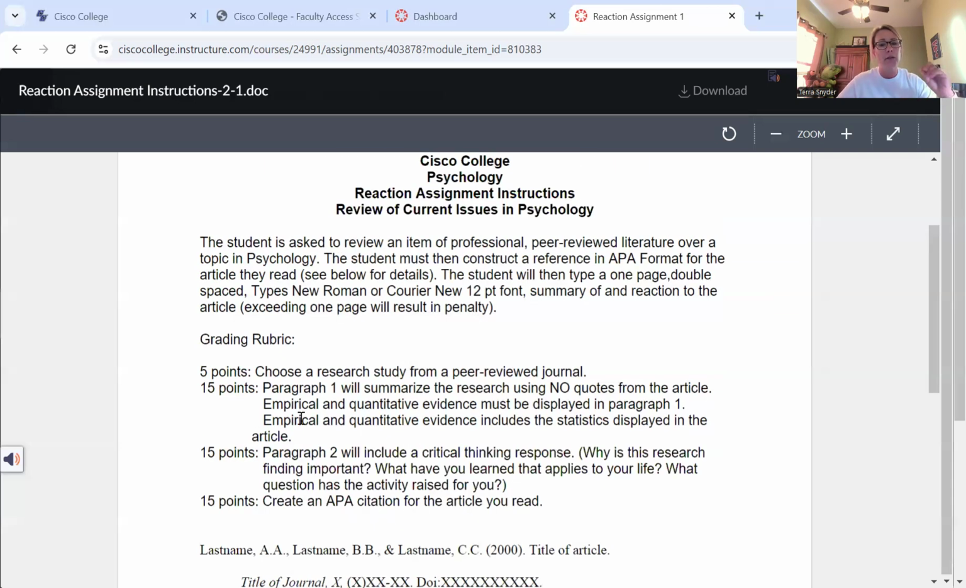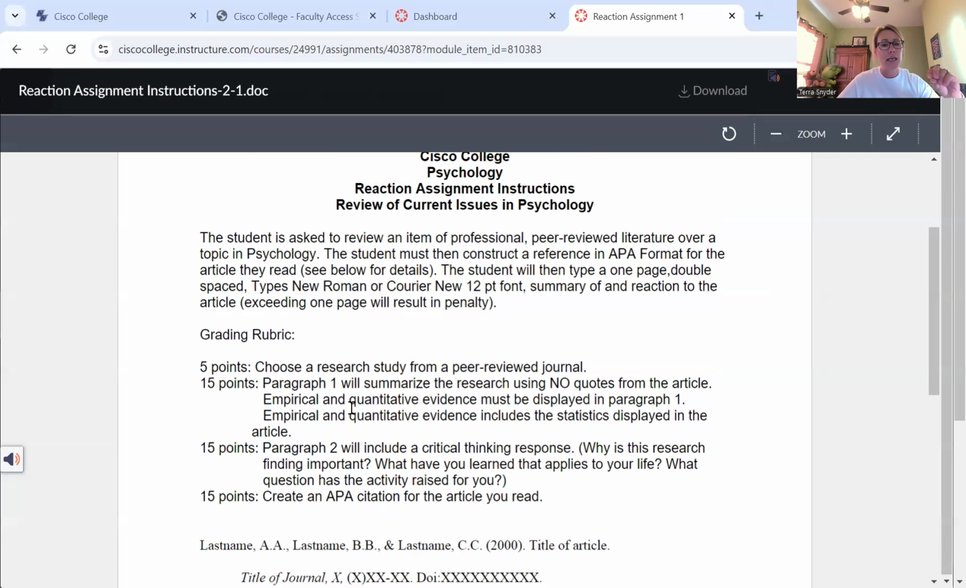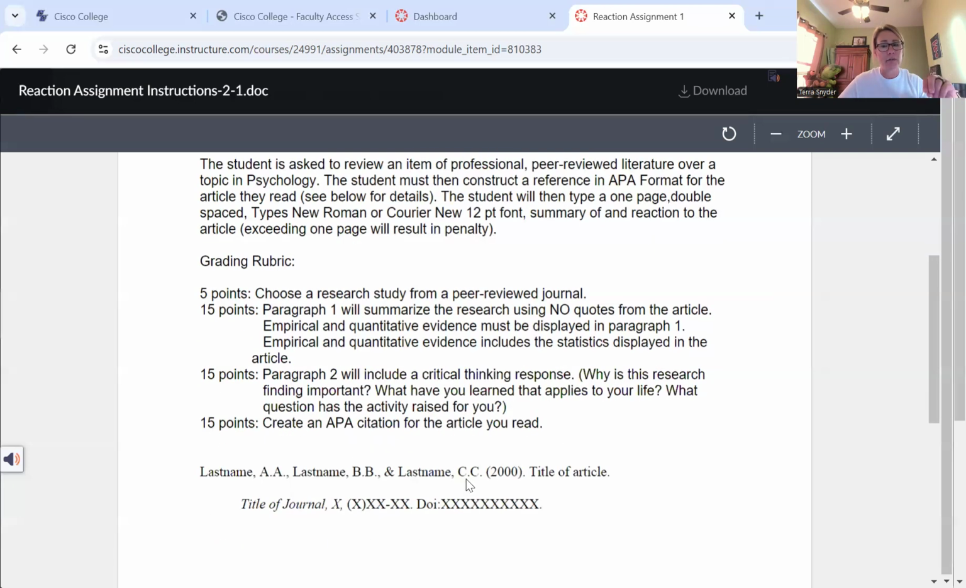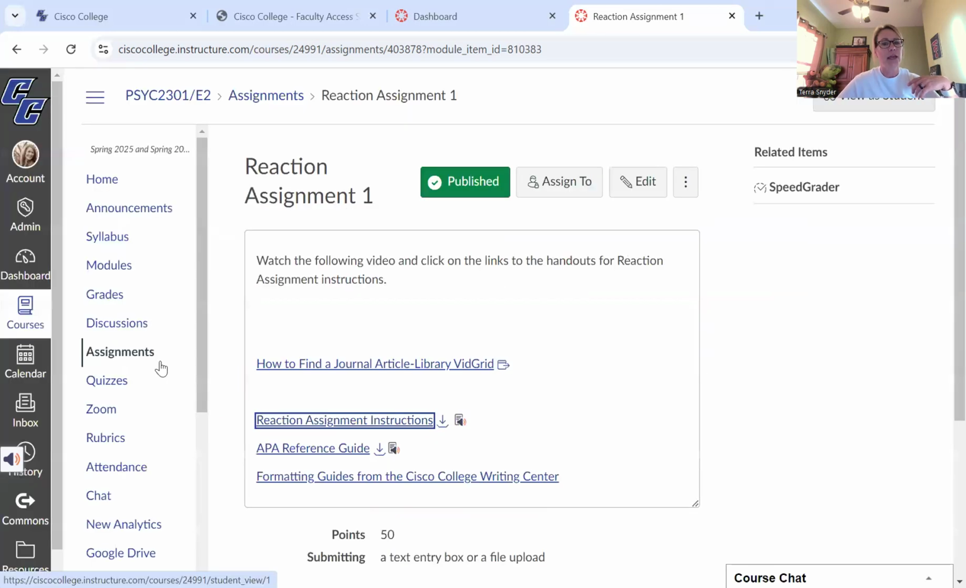The only part of the paper that needs to be in APA format is the reference, other than you will be utilizing Times New Roman or Courier New 12-point font, and it will be double spaced. You do not need a cover page. You do not need a heading because you're turning it in through Canvas. So when I grade it, you will get the grade for the paper that you submitted. Okay, let me show you.